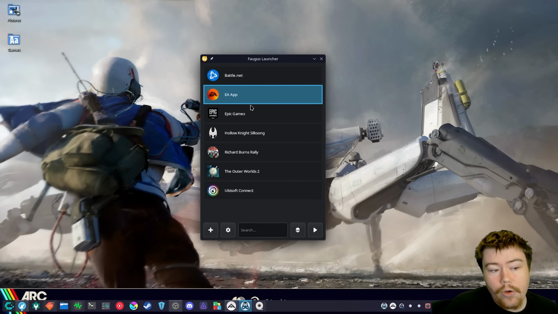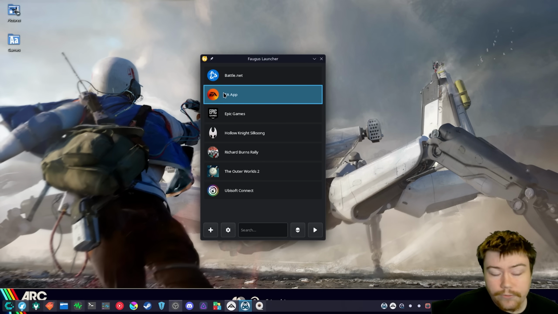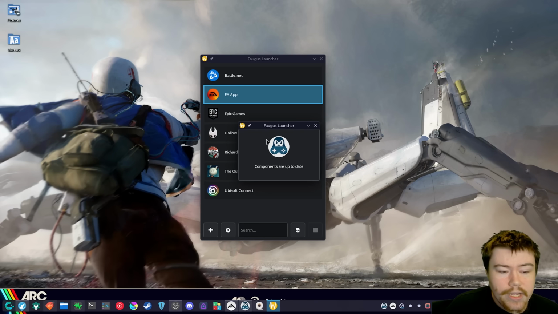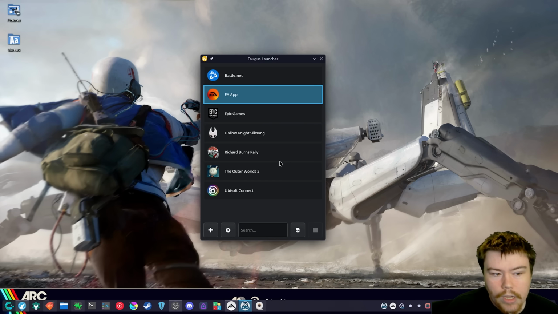So as you can see, I already have some of these games installed and they work perfectly fine. If we open up EA App here, it launches up a little window, makes sure that GE Proton is up to date. It uses the Umu launcher backend as well and of course, the Steam runtime as well, which is a bit odd because it says it's used Umu, so I don't know what's up about that, but it checks everything before it decides to launch it.